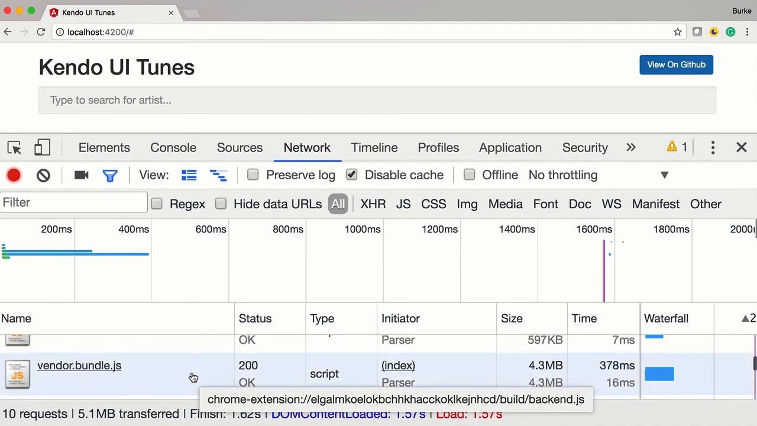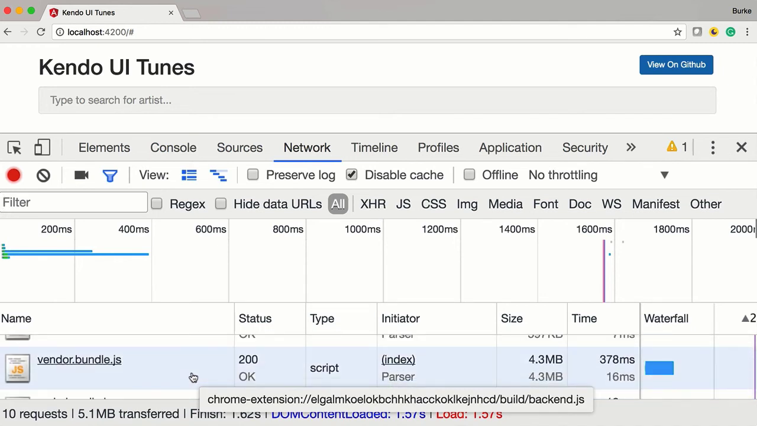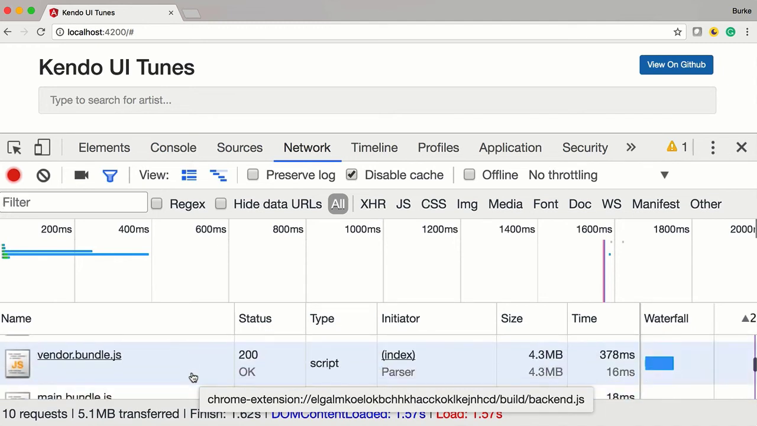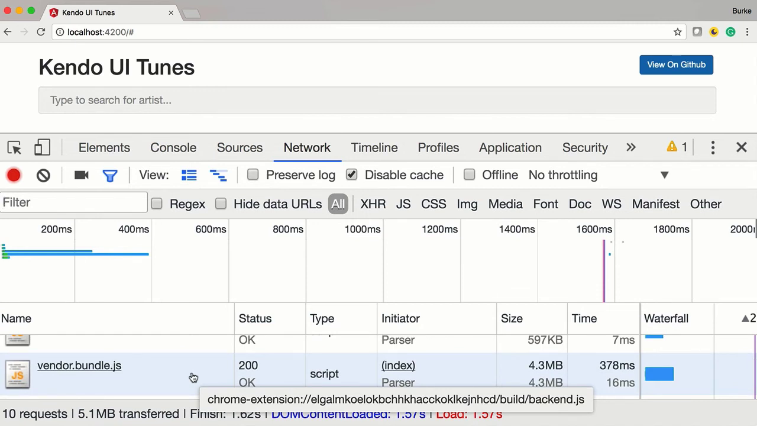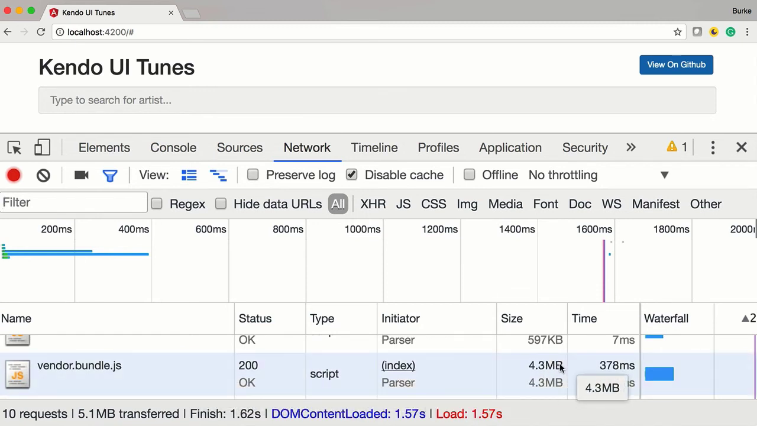Why is that the case? Well, if we go back and look through the files, we'll see a bunch of different files in here, but this vendor.bundle.js is the main culprit, 4.3 of the 5.1 megabytes. It's just massive. What's in the vendor.js bundle? Well, the vendor bundle contains things like Angular, Kendo UI for Angular, and things like RxJS. There's a lot of unused and unnecessary code in there, and there's also code that isn't minified. That's why this file is so big.